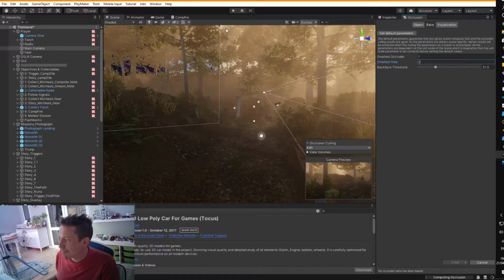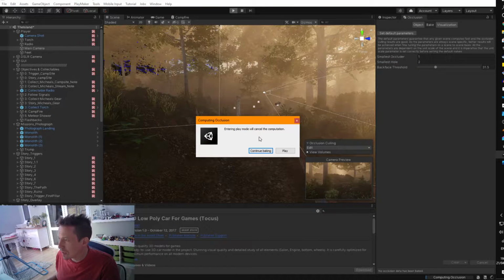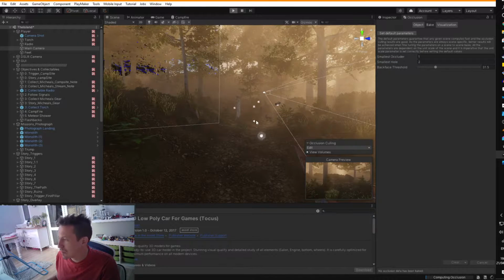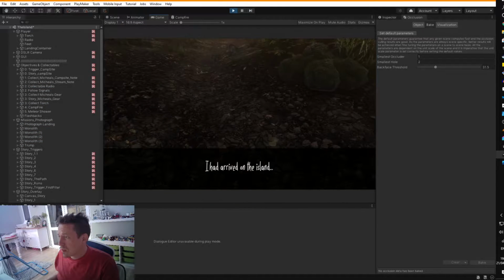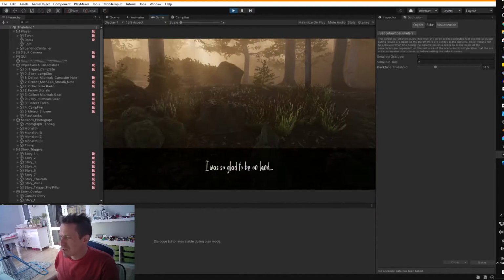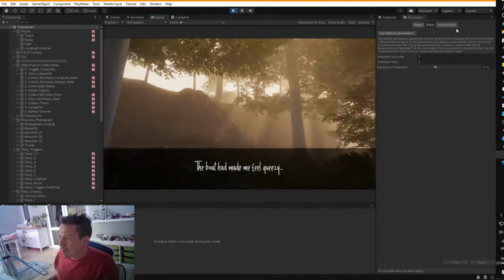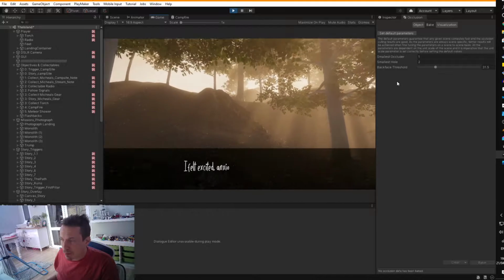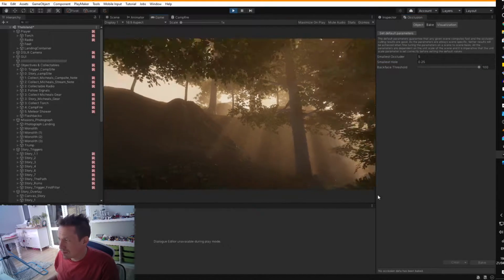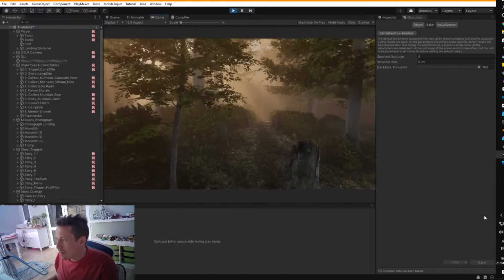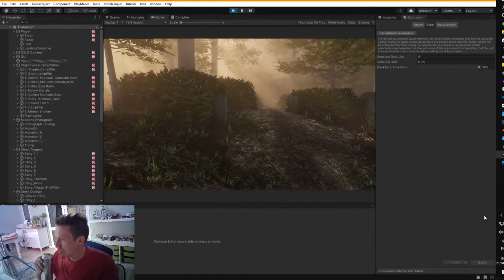This was the issue. Let's see if I run the game. It's not going to happen because I haven't baked it. But yeah, that was the problem. Again, a real simple fix was actually just to set the default parameters and go from there. You learn things as you go along.